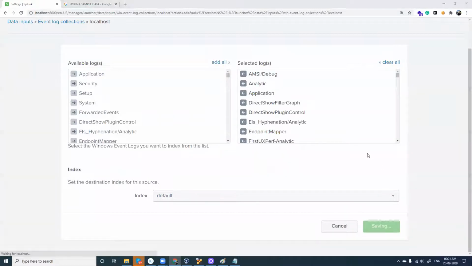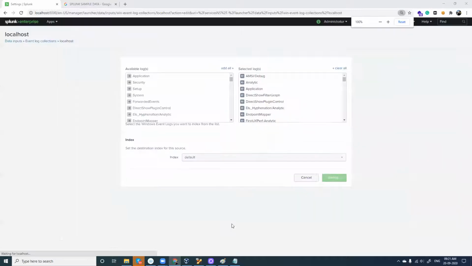So it is saving this, and once it is saved, it is now grabbing all the details from my computer. It's going to take some time. After saving this, it will ask us what name you want to give, or how you want this data to be presented.